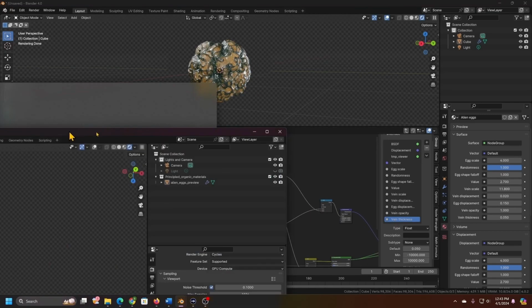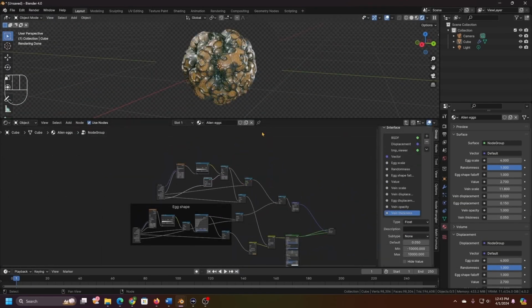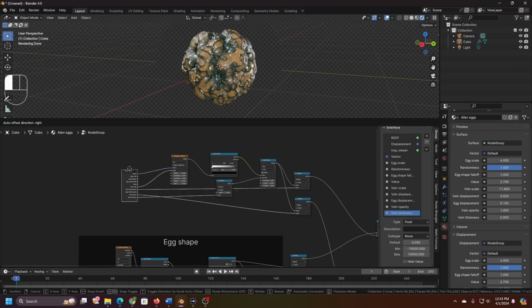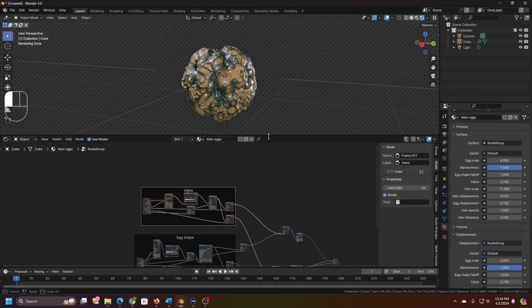We're still not there. Let's add in some more high frequency details to create a more organic and believable look. Remember to use Ctrl J to frame your nodes. Group up the nodes that are being used for the veins so you can remember when you come back later.